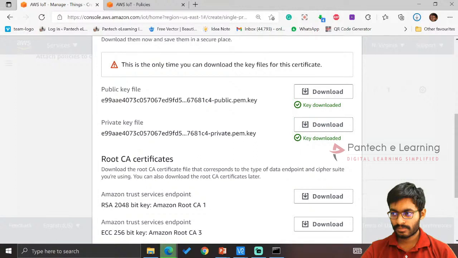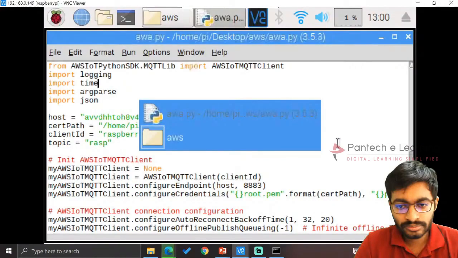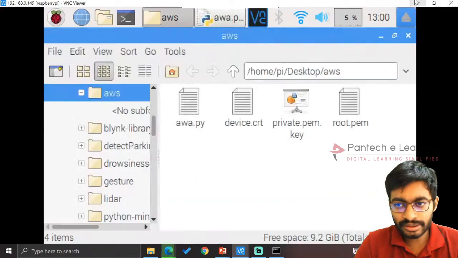Now we have installed the package, we have created the thing. Now from where can we collect our host ID? So host ID collection is very simple. Get back to AWS, go to the settings. So throughout the period, the host ID will be the same.